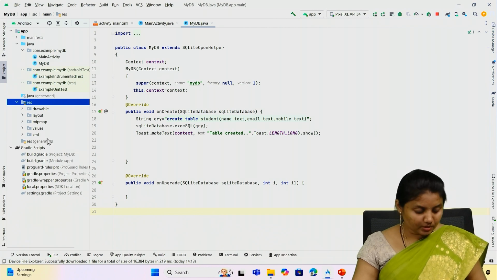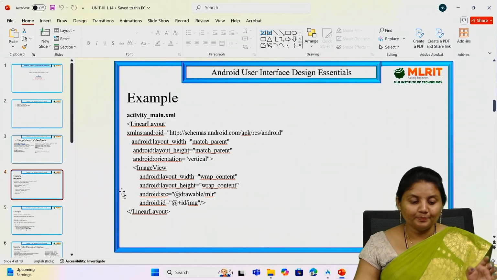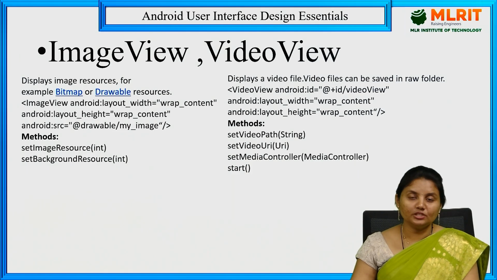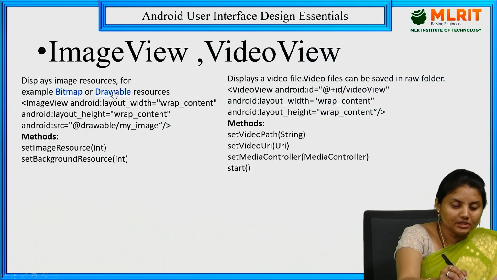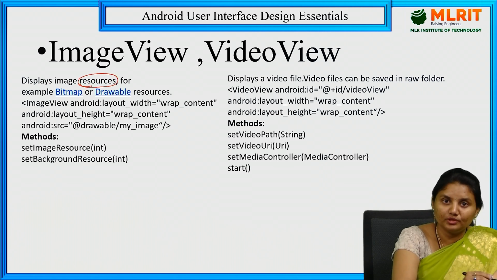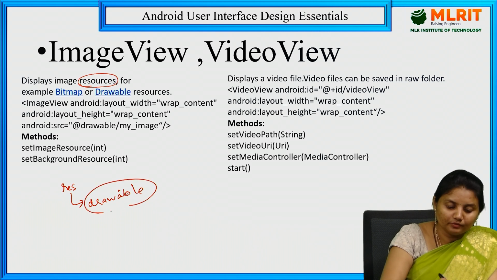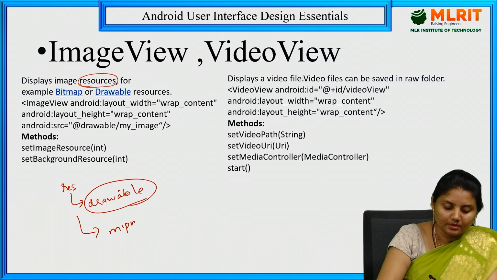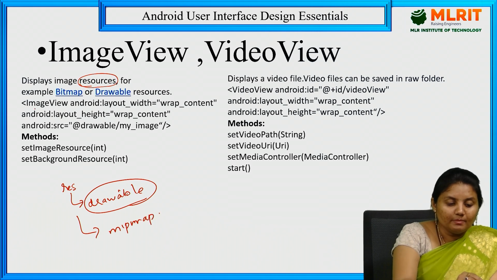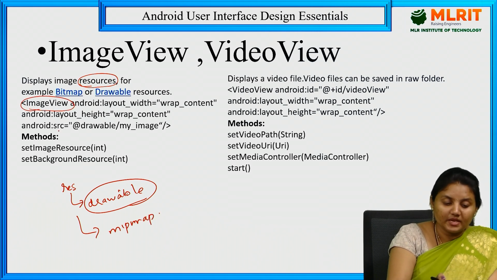Why I am showing you this is that we are going to discuss components like image view and video view. Your image view displays the image resources. That is why I have shown you the resources, where you will have a drawable folder. In this drawable folder only, we have to use this, or you can use bitmap. Image view is a component that is used to display the image.